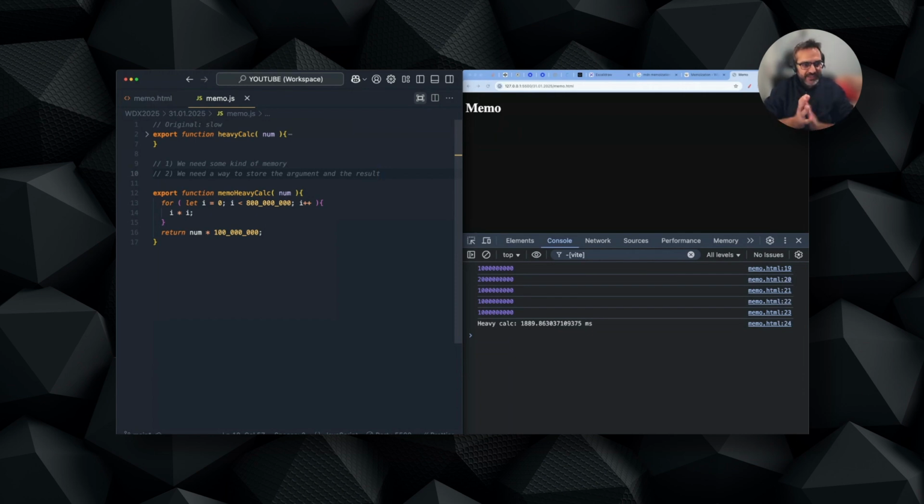So it's kind of easy, but we are not confined to memoizing functions that accept numbers and produce numbers. We can memoize functions that accept objects, produce arrays, produce any kind of thing. In this case, we're going to start simple. So we need to find a way to have some kind of memory.